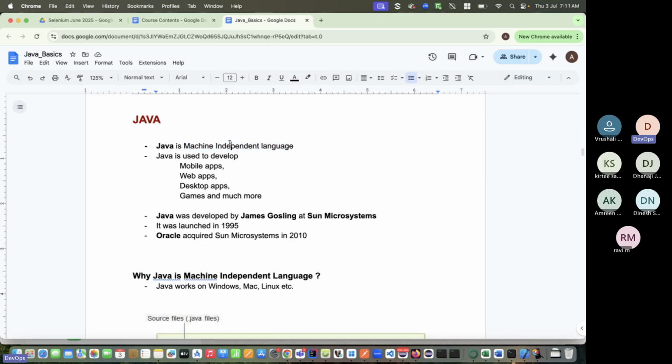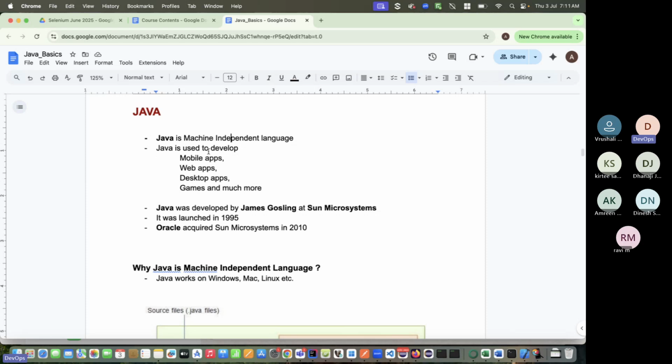We'll come to this, but before that, let's take a brief history of Java. As I said in the first class, Java can be used in multiple scenarios. It can be used to develop mobile applications, web applications, desktop applications, games, and many more things. The usage of Java is widespread, but we are not going to learn all of this. We are going to learn the component of Java which is required for Selenium.